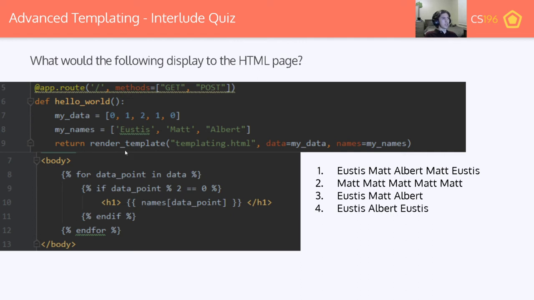And so let's analyze what happens here. Well, first data point is 0. 0 is even, so we take names index 0, which is Eustis. The next one is 1. Data point 1 is odd, and so we do not print this out. The next one is 2. Okay, I'll close the poll at this time.